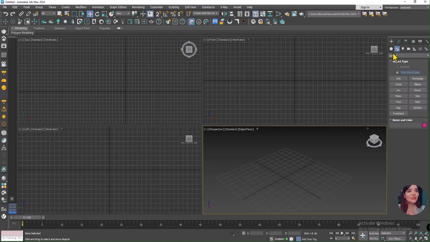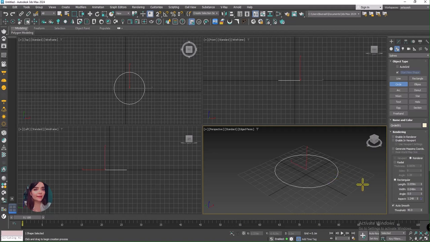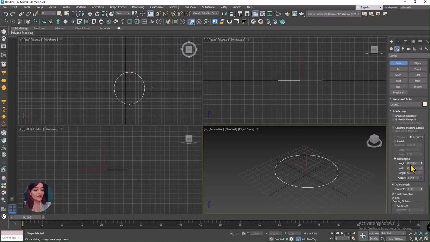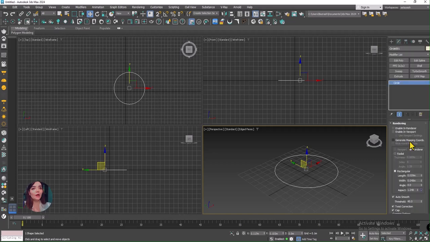When I want to create something, I have to come to Create, and when I want to create 2D shapes, I have to come to Shapes, and in Spline I have some objects. For example, I want to create a circle. Left click here, and in one viewport, if I hold left click and drag, I can create a circle. And now in Create I have some parameters to change, but if I tap Escape, now in Create I don't have any parameters. And if I want to make changes, I have to come to Modify, and now I have some parameters.